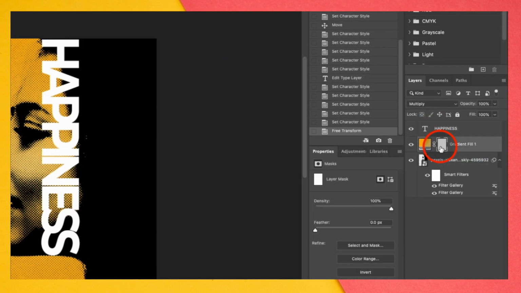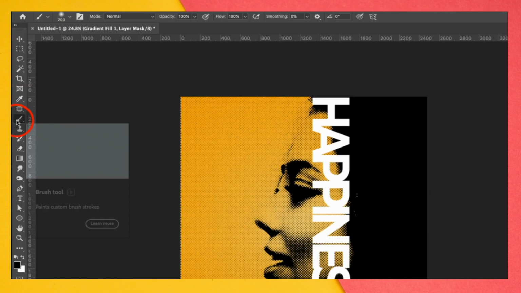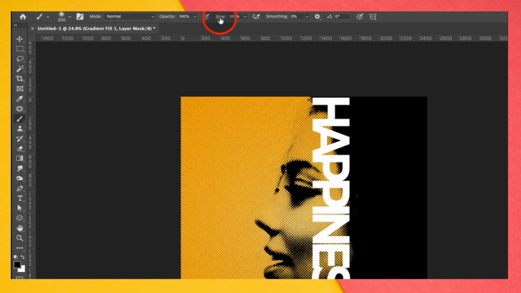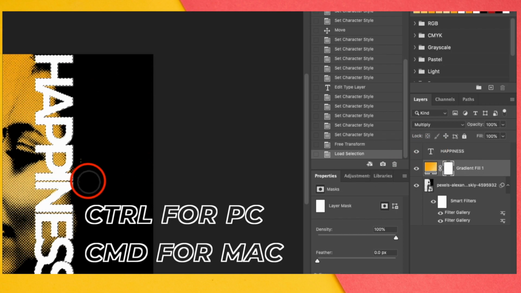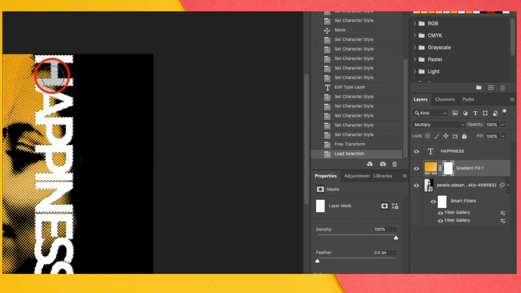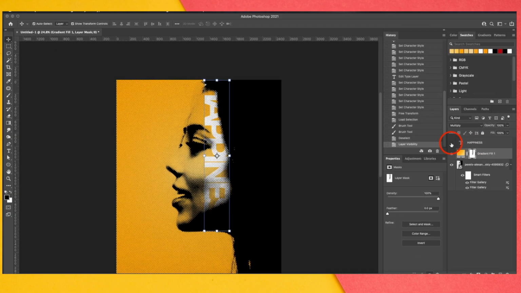Then select the layer mask of the gradient adjustment layer and go to the brush tool, foreground color black, and select the hard round brush, opacity and flow 100%. We will then make a selection of the text layer by holding the Control or Command button on the keyboard and clicking on the icon of the text layer, and we will paint over the text like this. But did it change anything? Yes, it has. We need to turn off the visibility of the text layer to see the change.